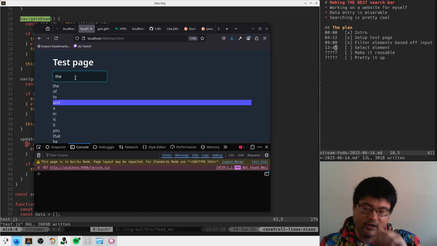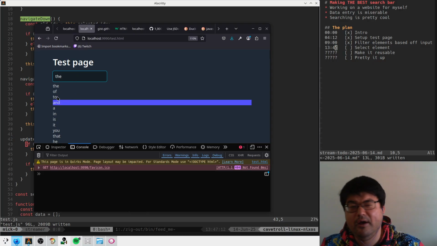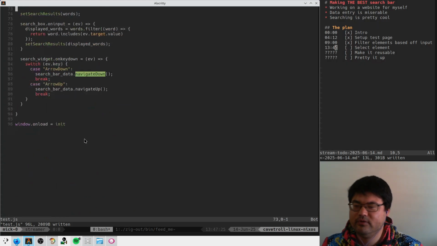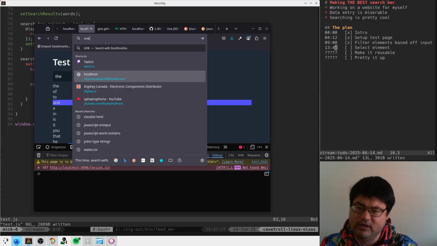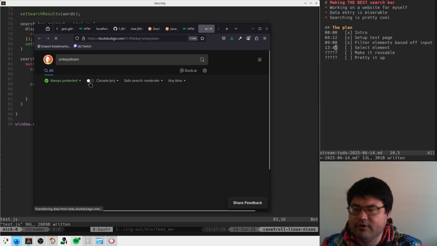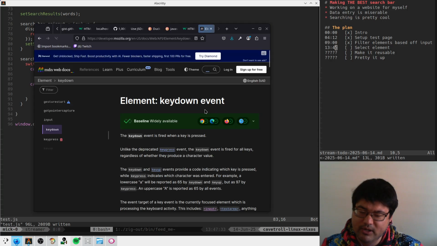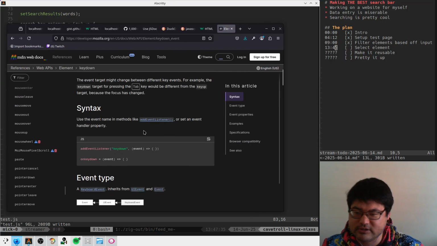So let's do something like, sorry, I'm thinking. Can we consume the input here? I think on key down, they probably let you consume the event in some way, so that the input doesn't get it.